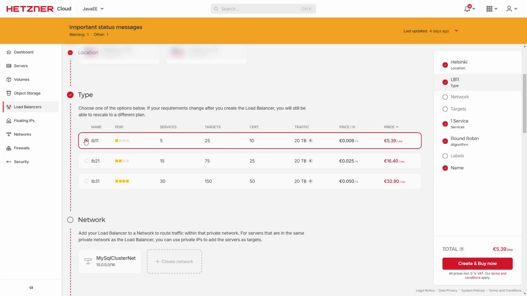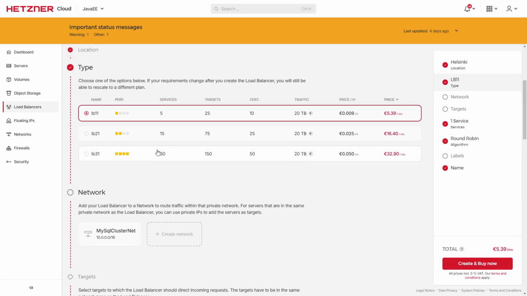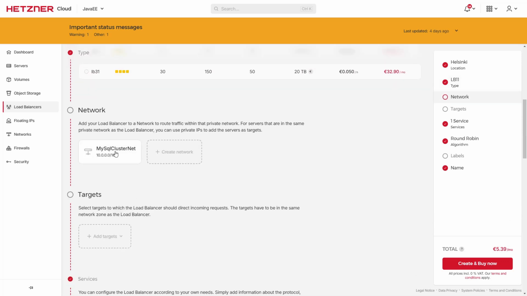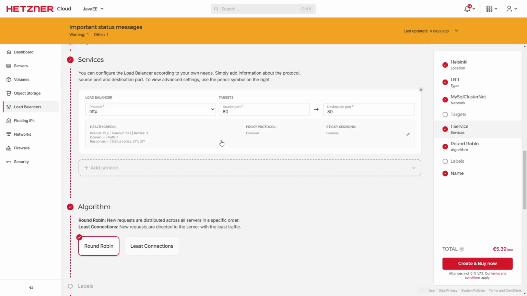Boom, that's it, right? So at least for our demo purpose, I'm going to have the least one, which is going to cost us 5.39 euro, and I'm going to select the private network. But again, we don't really need the private network for the load balancer. I'm just choosing it to have the private IP address for the load balancer as well.